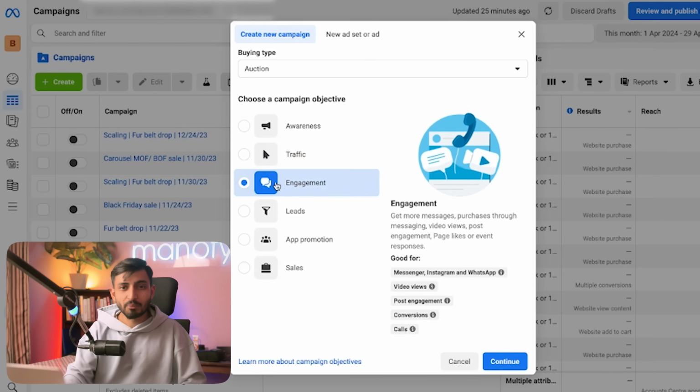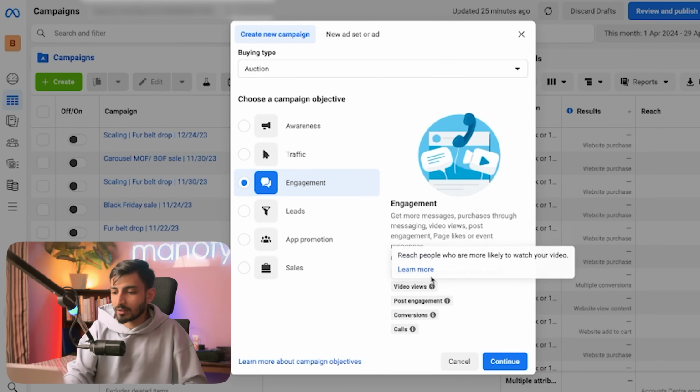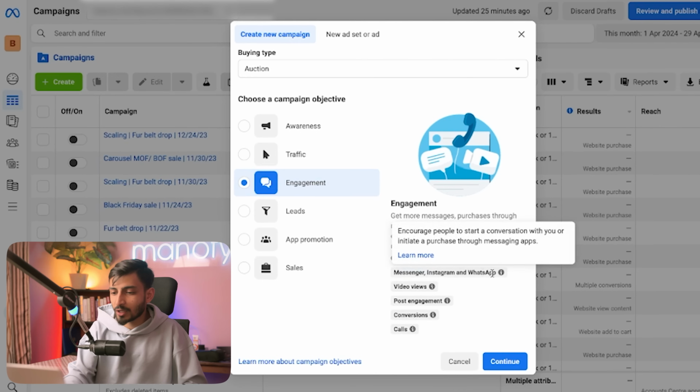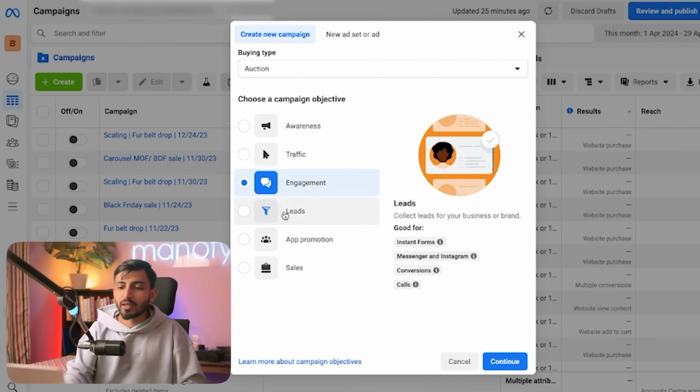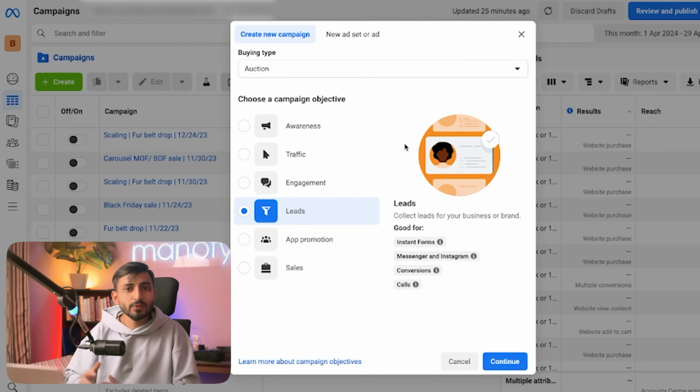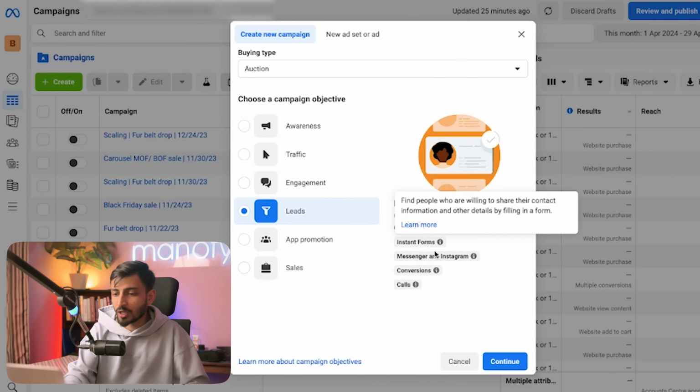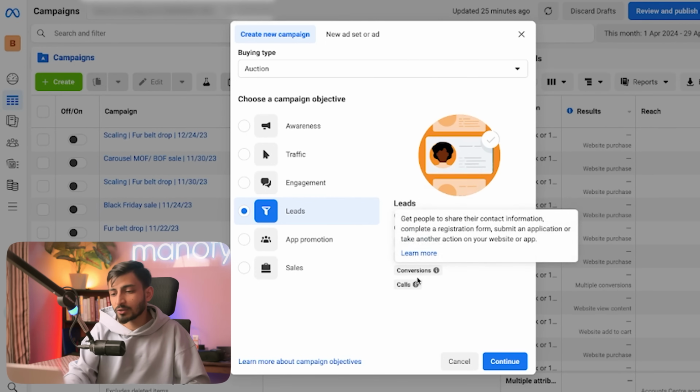This is the engagement campaign. It's for the engagement purpose. For example, if you want to get more likes, comments, maybe messages on your Instagram or Facebook Messenger, then this is good for Messenger, Instagram, WhatsApp, video views, post engagements, conversions, calls. And leads, especially, is for the Facebook in-app lead generation campaigns. Here you can see it's good for instant forms, Messenger and Instagram, conversions, calls.